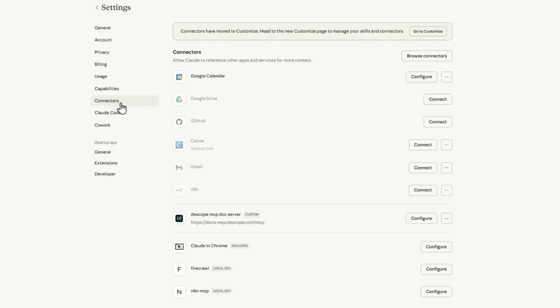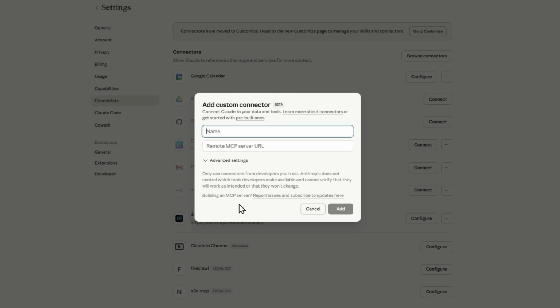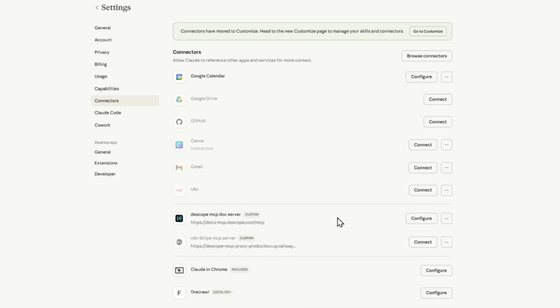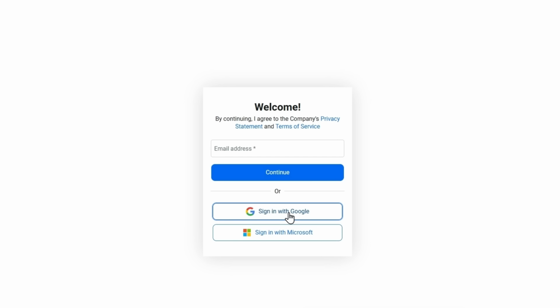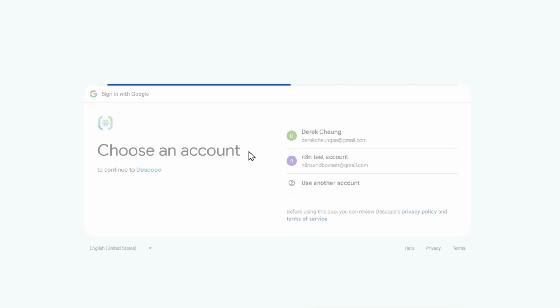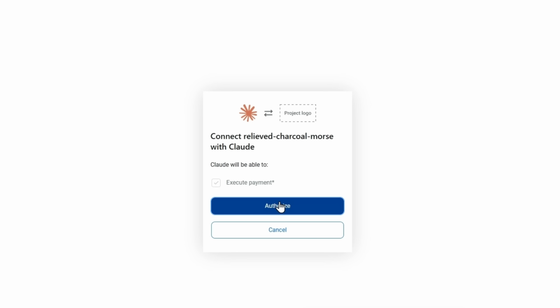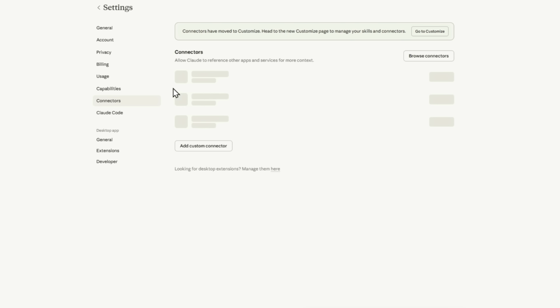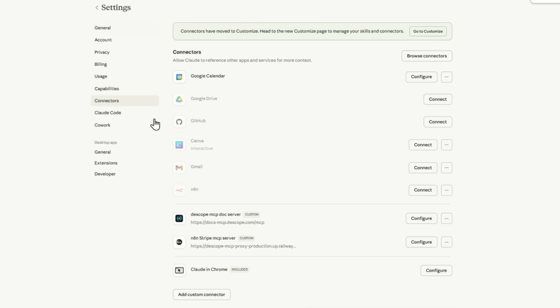I'm going to the connectors in Claude Desktop. I'm going to add a custom connector. I'm going to name it N8N Stripe MCP server. I'm going to paste into it the URL of my Auth proxy and going to add. And I'm going to connect. I'm going to sign in with Google OAuth. Select the account that has a CFO role. It's going to ask me, do I want to authorize this scope permission of execute payment? I'm going to authorize that. All right, now it's authorized and I've been authenticated, so I can start using that payment server.